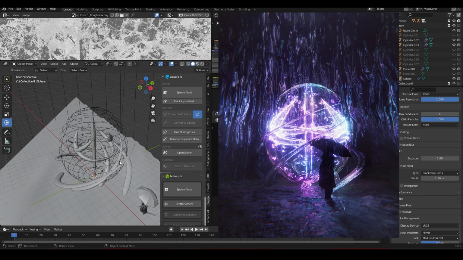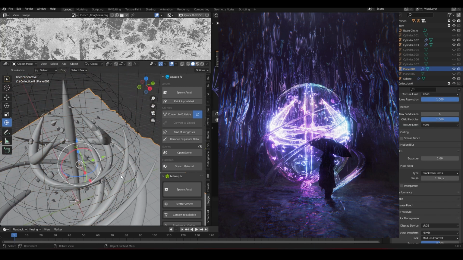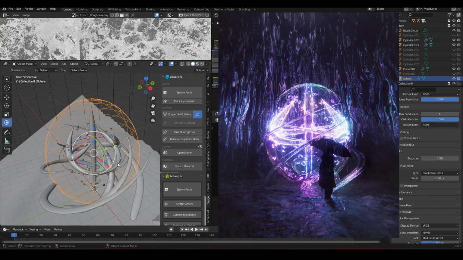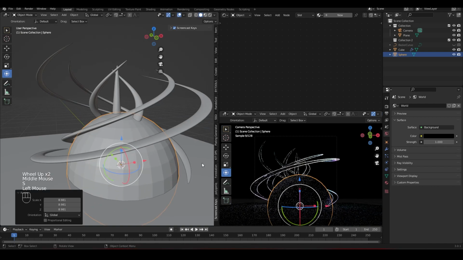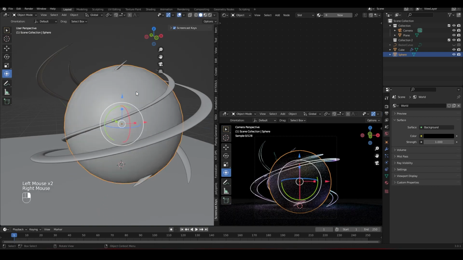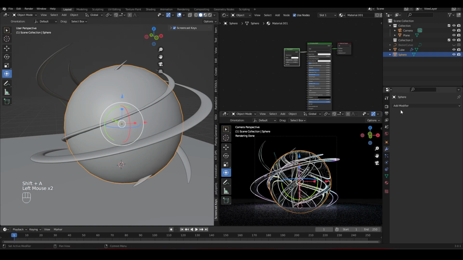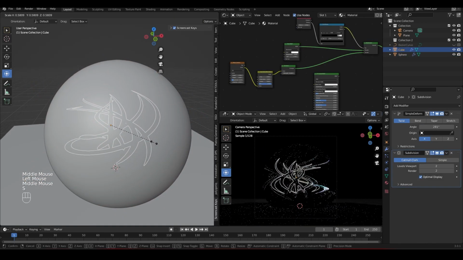So a fun thing I did in this picture is that I put the spiral sort of inside this glass bubble. And you can do that as well. Essentially Shift A and add a UV sphere. Scale it up. Shade smooth. Add a glass BSDF. You can add some subdivision to it as well. And then scale down the spiral so it fits inside.